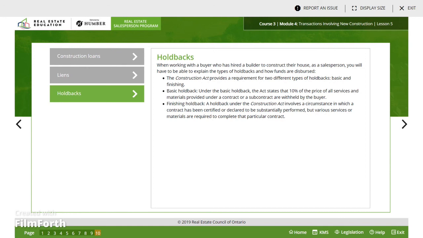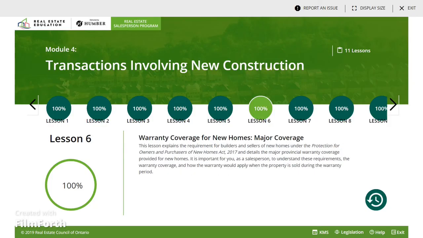Finishing holdbacks. A holdback under the Construction Act includes a circumstance in which a contract has been certified or declared to be substantially performed, but various services or materials are required to complete that particular contract. That was lesson 5. Moving on to lesson 6.